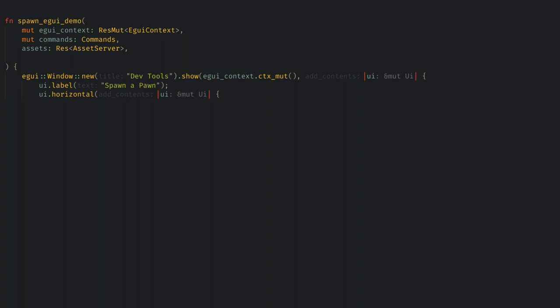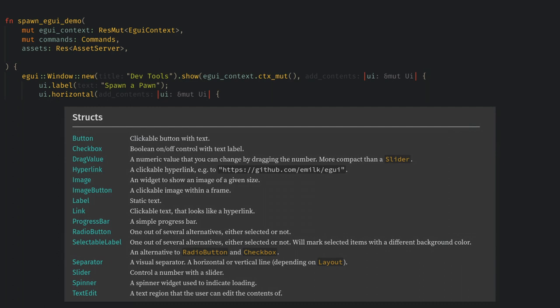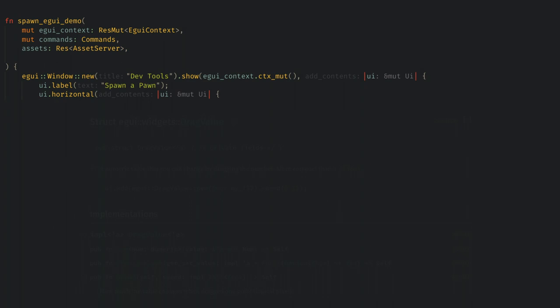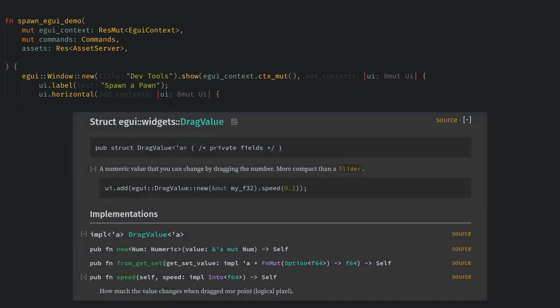Now I want to use a widget to let me specify where to spawn the pawn. Egui has tons of built-in widgets, including sliding bars, images, buttons, checkboxes, and more. All of these are in the widgets module of Egui and implement the widget trait. For us, I want to use the drag value widget. Here, I need to give it a mutable reference to the value I want to change.